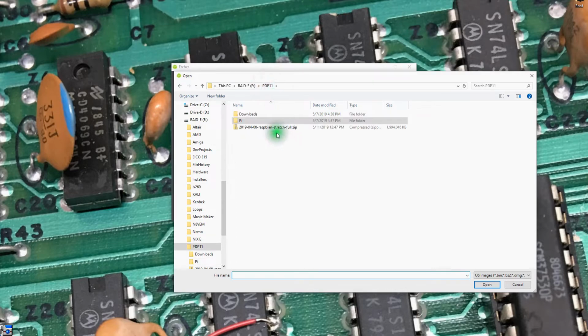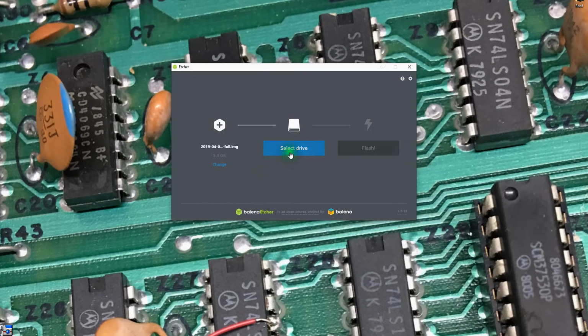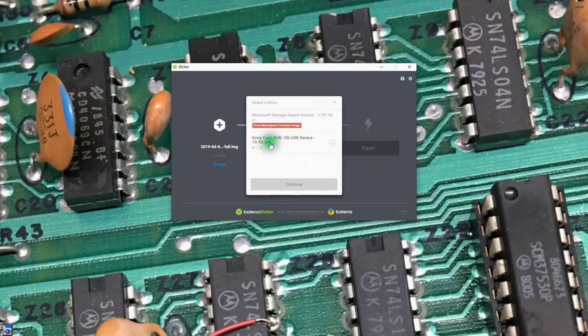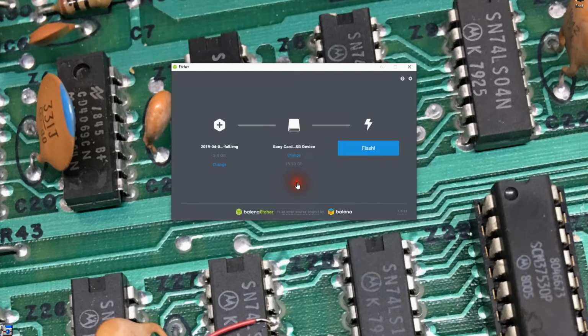So we can pick the zip file we downloaded here as the input. It'll take care of decompressing it on the fly as it writes it. So let's open that image up. It wants to know what drive to write to. And we can see on that Sony multi-format card reader that it's picked that device by default. Actually, I had to pick it. I had to check it to get the green click. But we're going to write it here and do a continue. And we'll tell it to flash.